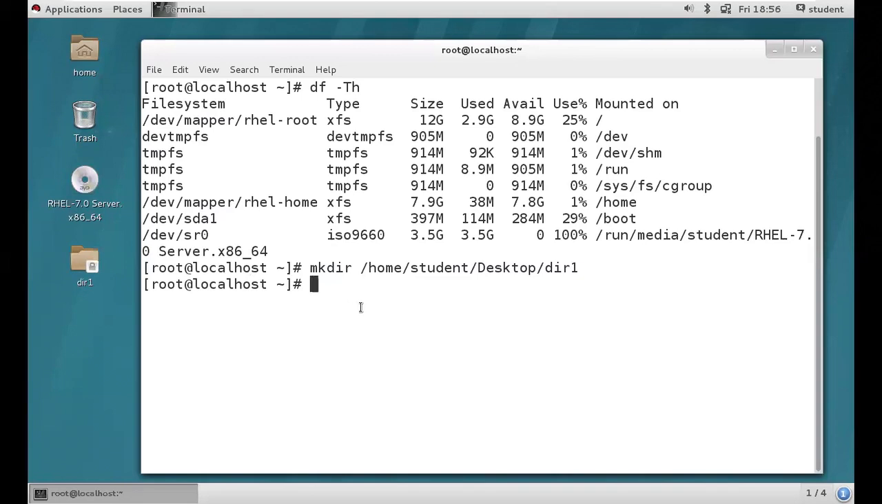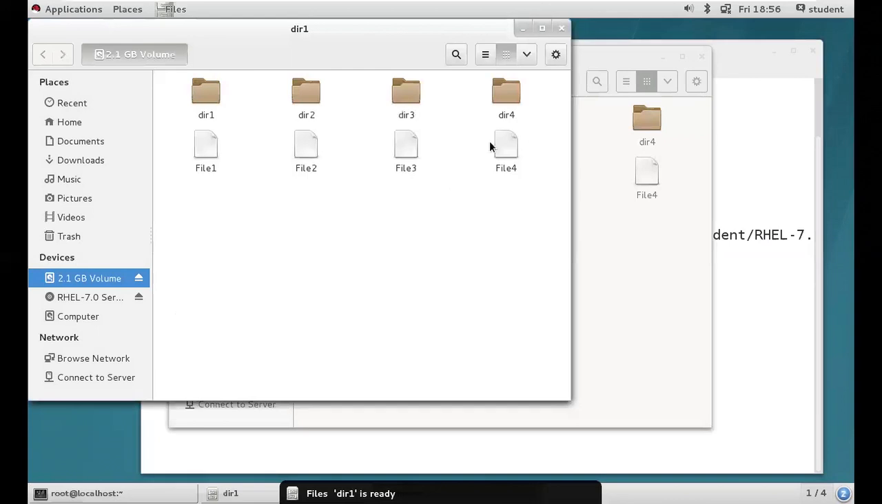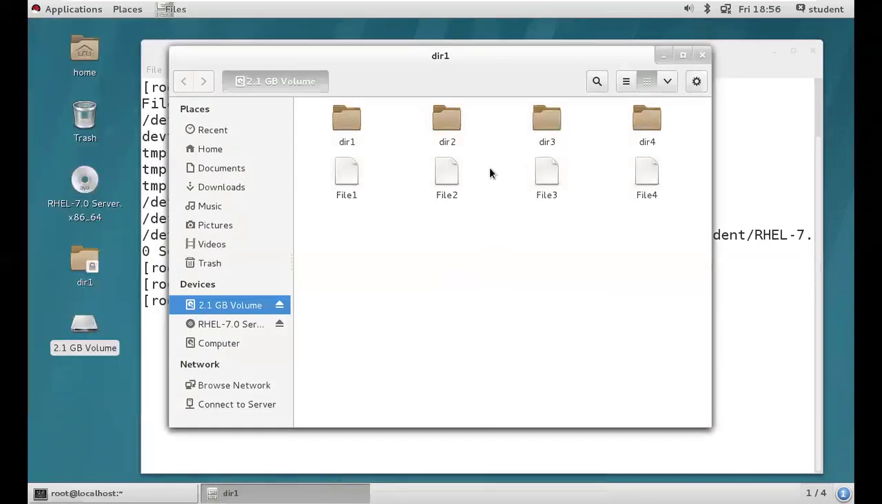I hope you got it, guys. So mount is a command: mount /dev/sda3 /home/student/Desktop/dir1, then hit enter. This is called a mount point. So here we got one small drive, right? That is the mount point. Then if you open this drive, you'll have the data. See, 2 GB.